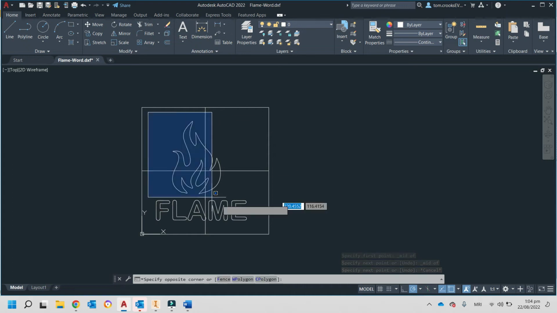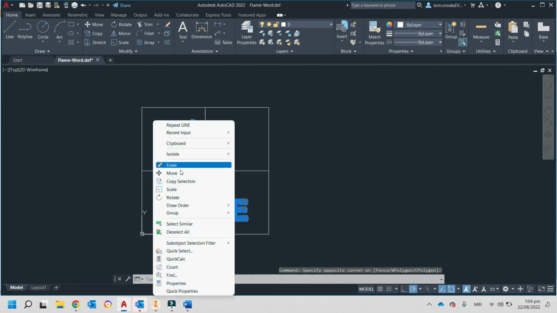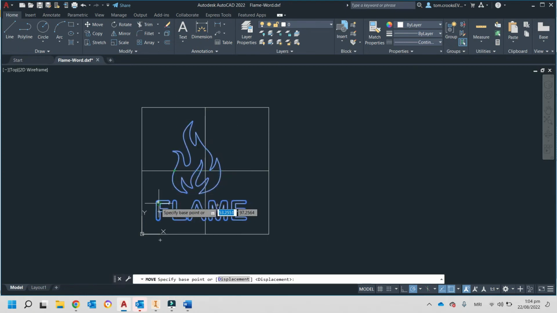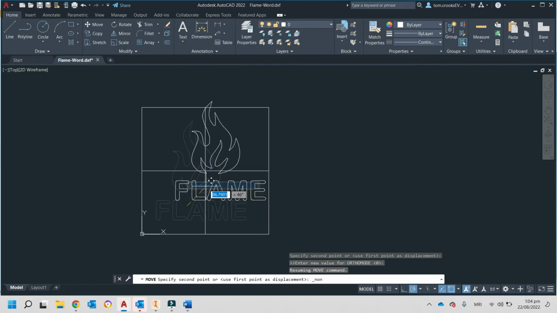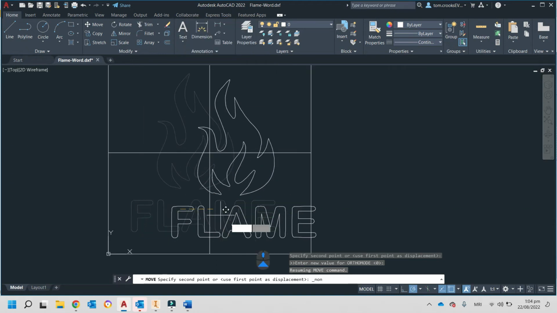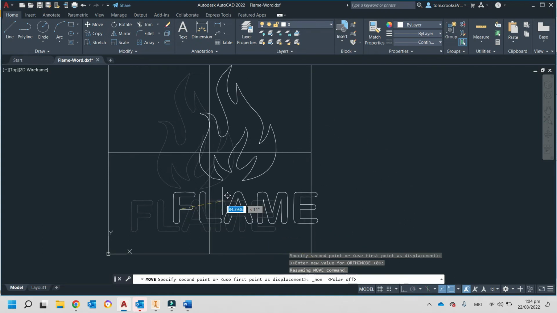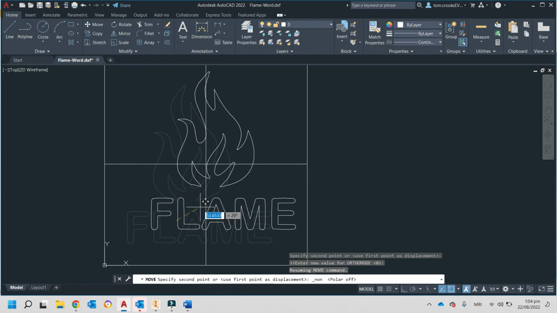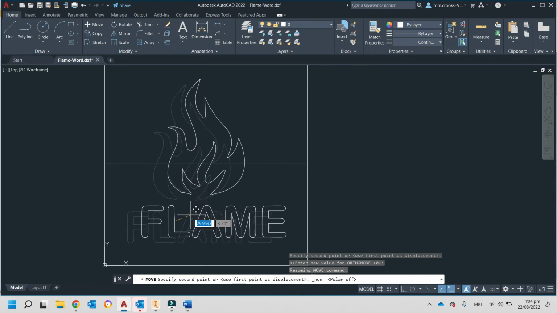So I'm going to grab all of that, and I'll right click and go move. So you specify the base point, so I'm just going to pick here. And then I'm going to go shift, right click. No snap settings there, none. So I can move this around more freely. And also sometimes it helps to turn off this polar tracking. That can be a bit annoying, can kind of put it in the wrong place. So let's say we want the center of the word to be there.